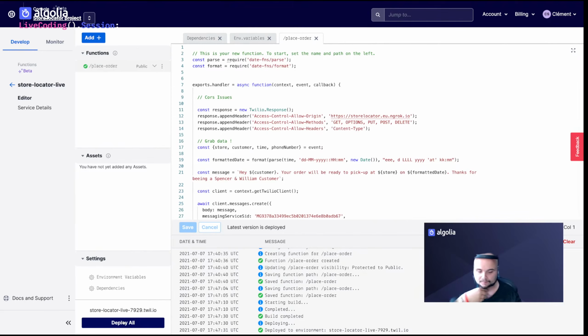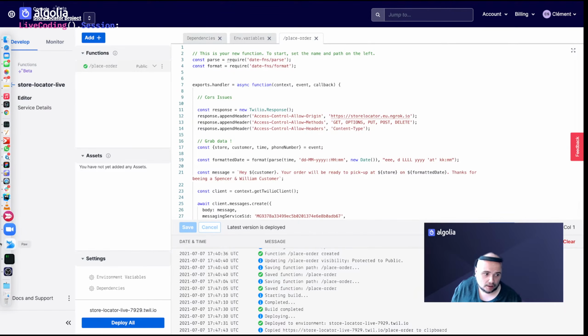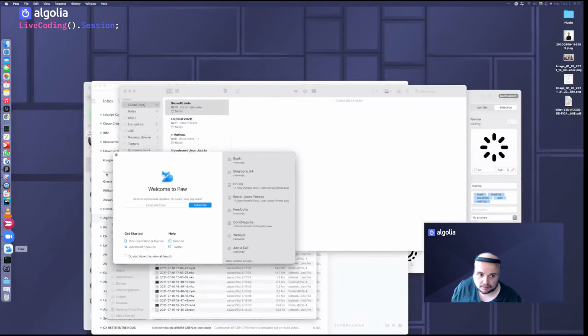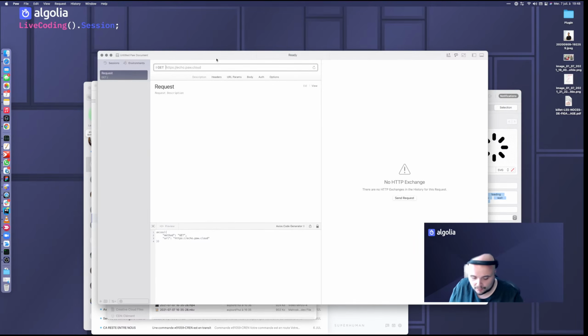Okay, great. Now what I'm going to do is move back to my code. As the function is available, I'm just going to copy the URL to test it. And to test that, I'm going to open an IDE, my REST Explorer here. I'm gonna open a new document, file, new. Here, I'm gonna paste this URL. So this is the URL.